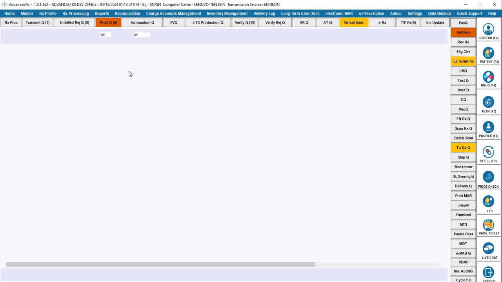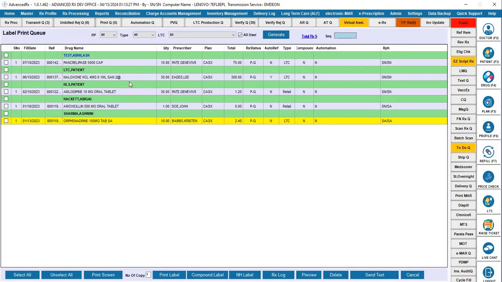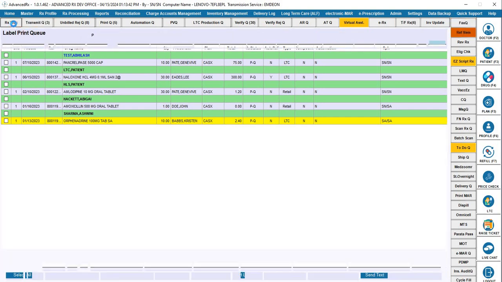Now let's go forward. We have a print queue. Let's suppose you have already processed a prescription. If it is an insurance prescription and it is transmitted successfully, or if it is a cash prescription, then you can simply send it to the print queue, from where you can go ahead and print the label for the patient for the prescription.